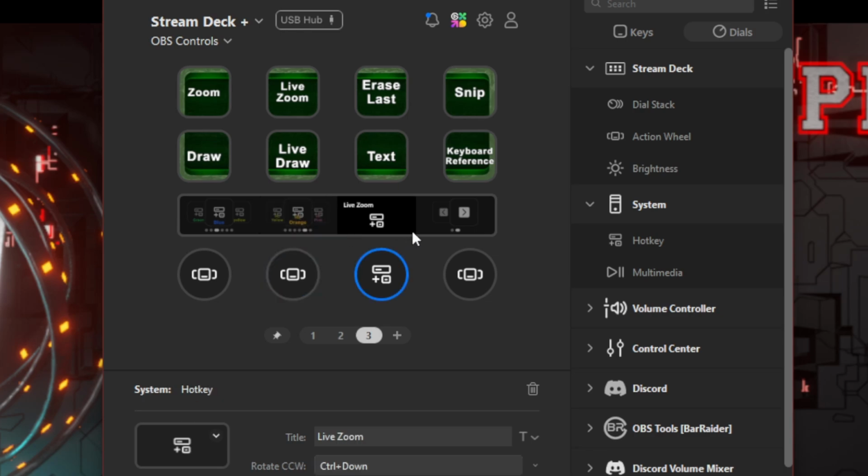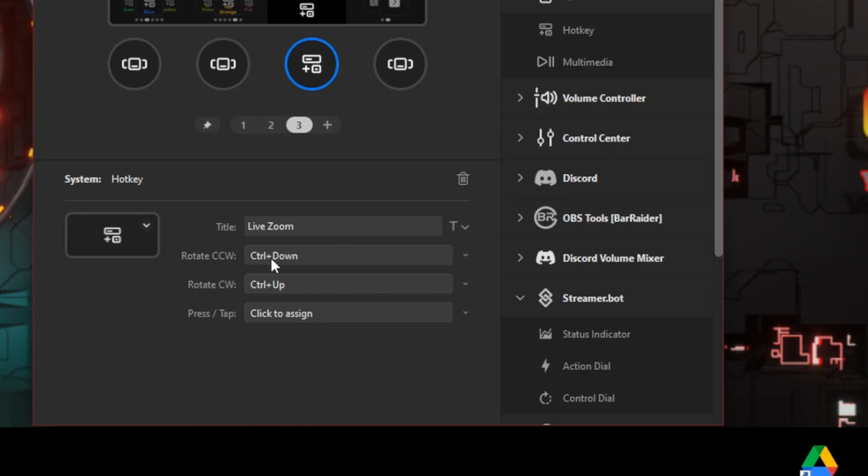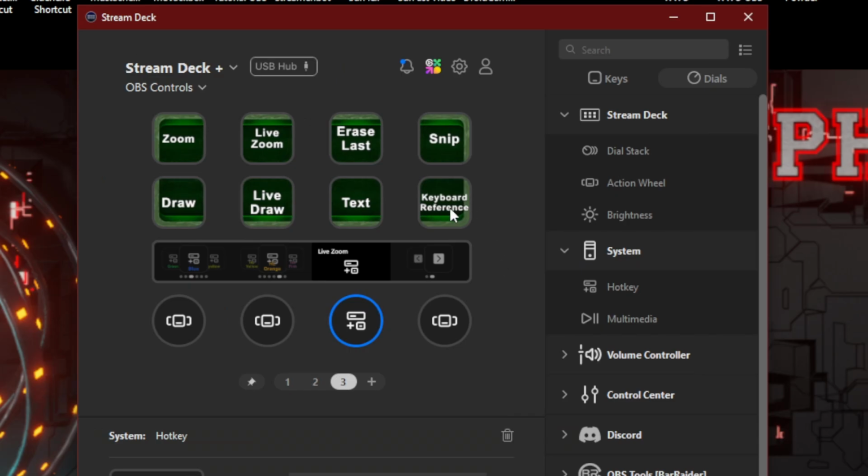I also set up where I can do a live zoom with my Stream Deck in case I didn't want to use my mouse. And all I did was that rotating counterclockwise would be control down and rotating clockwise would be control up. Now, the last button I have here is actually a folder.